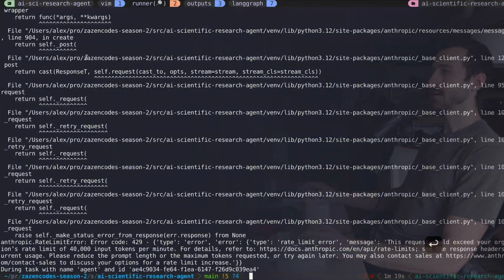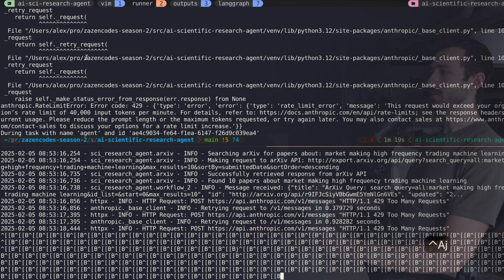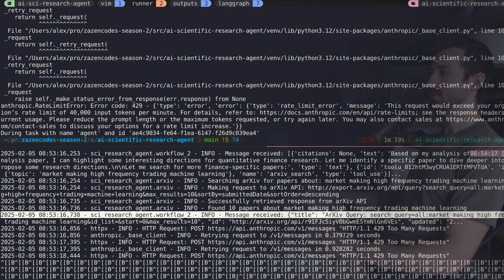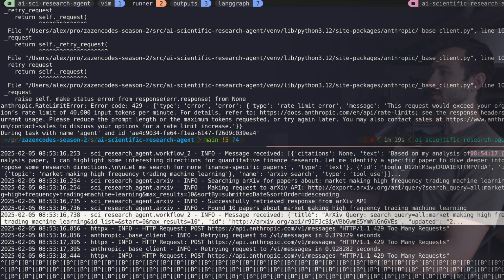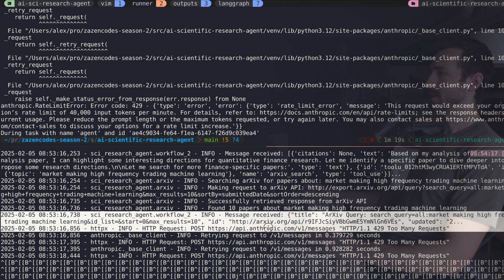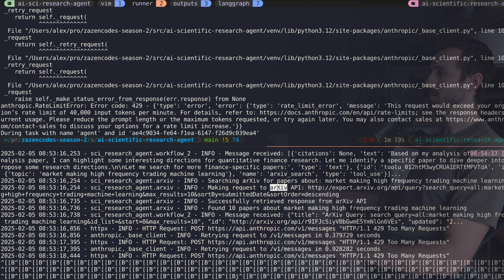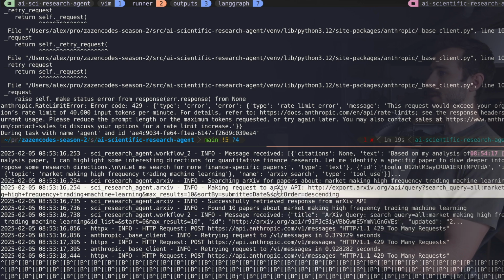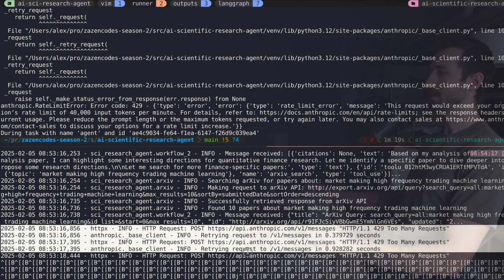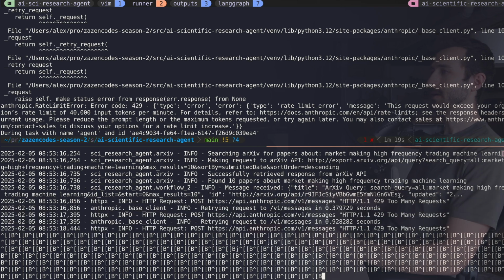And if I come down, yeah, we get our rate limit error, and oops, oh, damn, that's going to make it hard to understand. I just wanted to show you all the different API calls being made. For example, here's our tool for arXiv search. That's the received message. This is the API call for the arXiv API right here. And then we were hitting Anthropic with a bunch of requests, and it was mad about that.